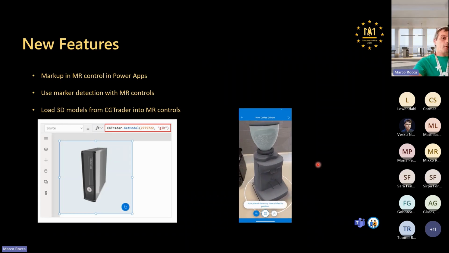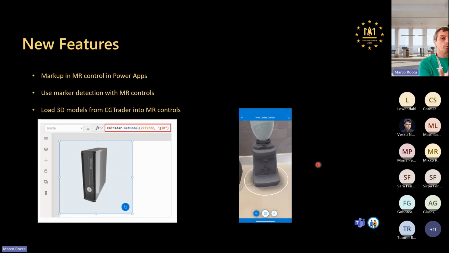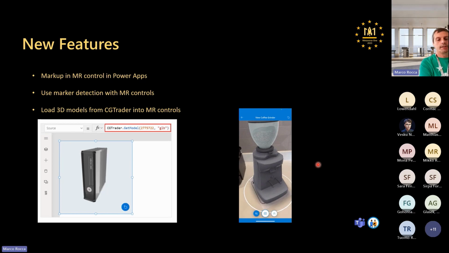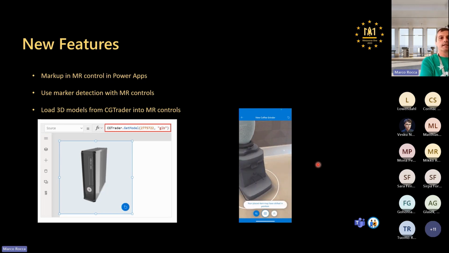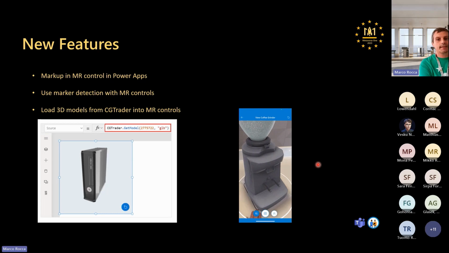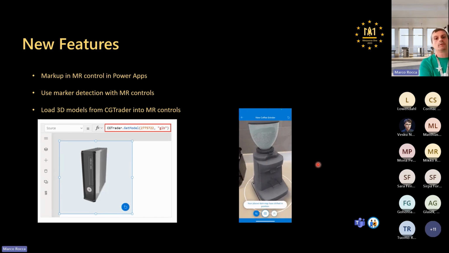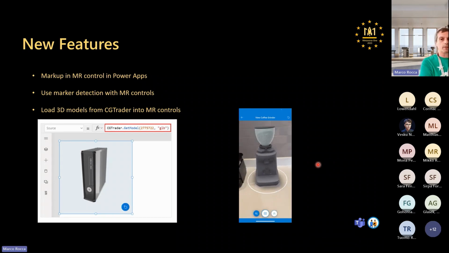You have a new feature, for example, to use a markup control to put your model in a real scenario. Then you can identify the markup in the real scenario and put the model, and also create a marker detection. Okay, you can insert, for example, in your real scenario, a simple drawing or, for example, an arrow to indicate a particular section of your model.